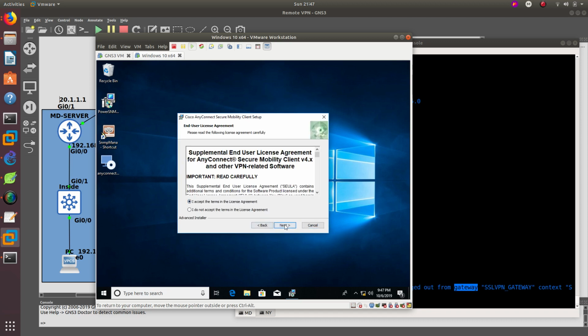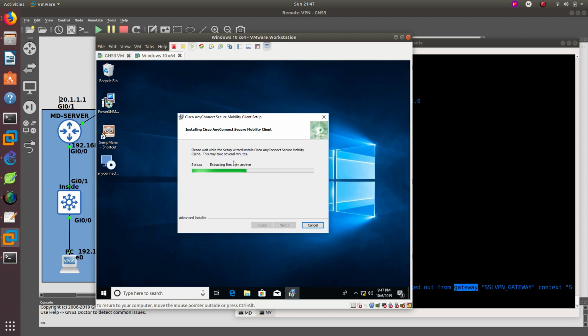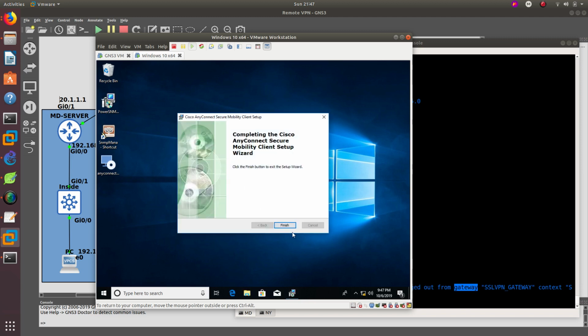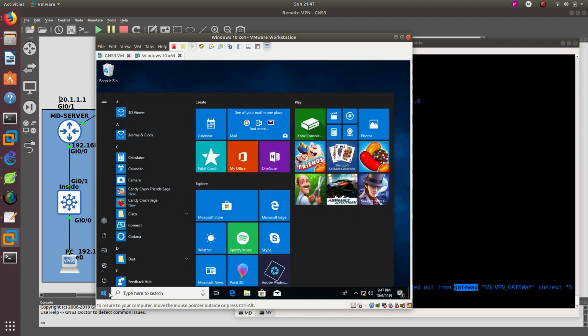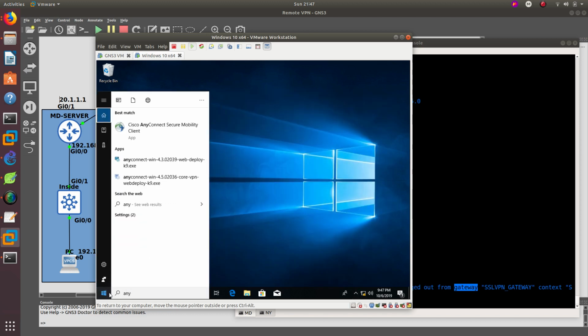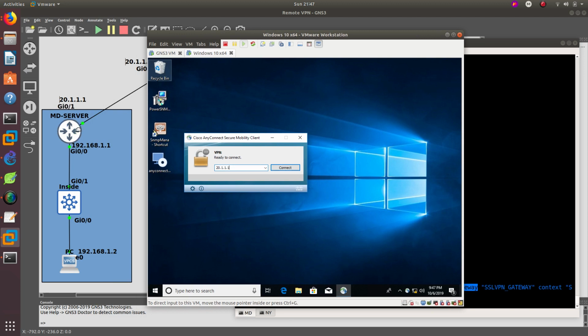Click next, accept the agreement, install it. Yes. Finish. Let's see if it is right here. It is now right here. Let's go ahead and turn it on. AnyConnect, the app. Here's the app running, and I want to connect to 20.1.1.1, which is the IP address of the server, of the router.